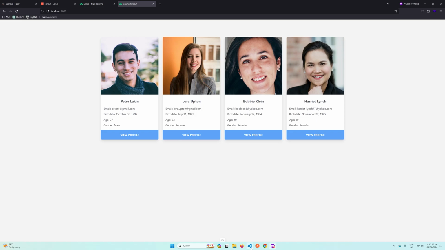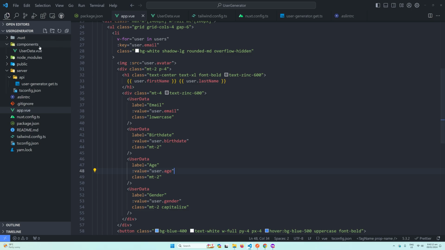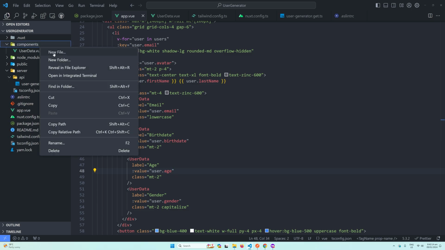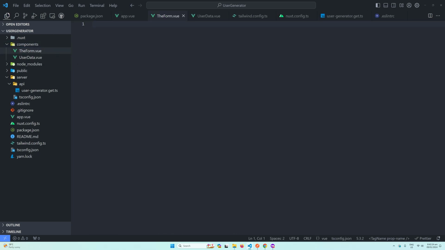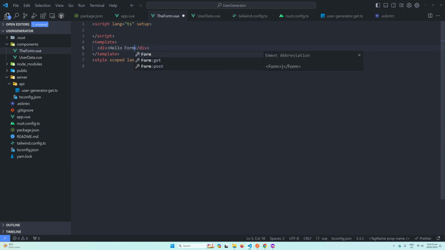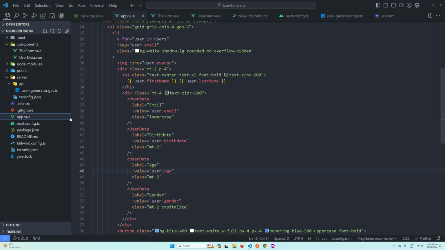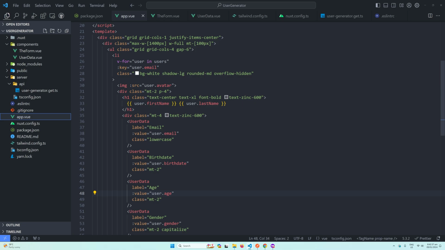So back in our VS Code, let's start adding the form. I'm going to make that a new component and name it the form dot view. Okay, and then let's generate the view template. Just like that. And then let's test that. So, hello form. Okay, and then back in our app.view, let's add that.